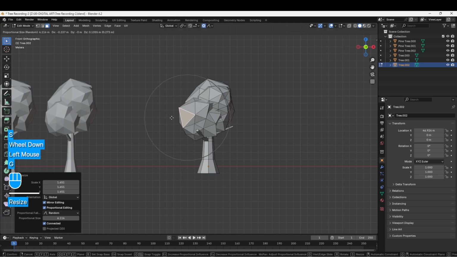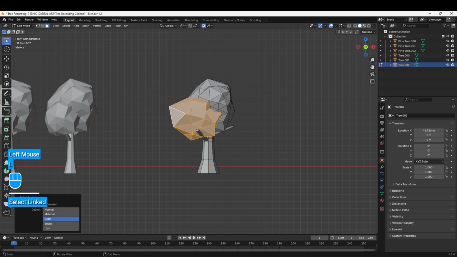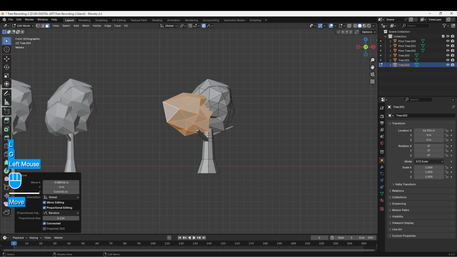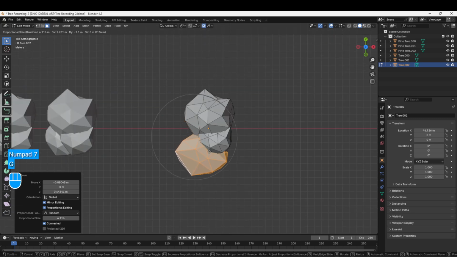And now I'm just going to grab, stretch that a little bit, hit L to select all of it. I'm going to move the whole thing. Next, I'll hit 7 on the number pad to look at it from the top, and I want to move this clump of leaves forward.